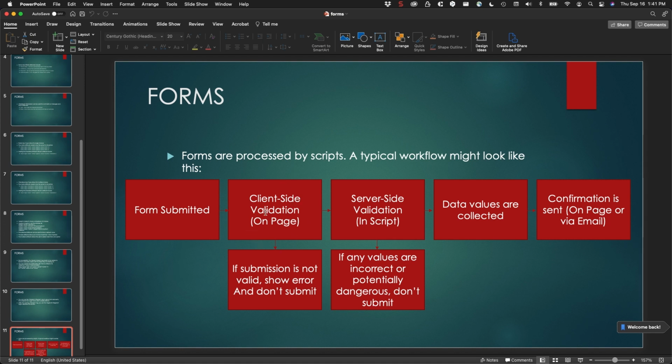If this passes, it goes to server-side validation, so the script should also validate. So you have two layers of validation, one on the client side, one on the server side, and that script will check for things like, is it a valid email address? Is it a valid phone number? Are there no special characters or any extra code added to the comments field? If any values are incorrect or potentially dangerous, it won't submit the form, it'll return an error.